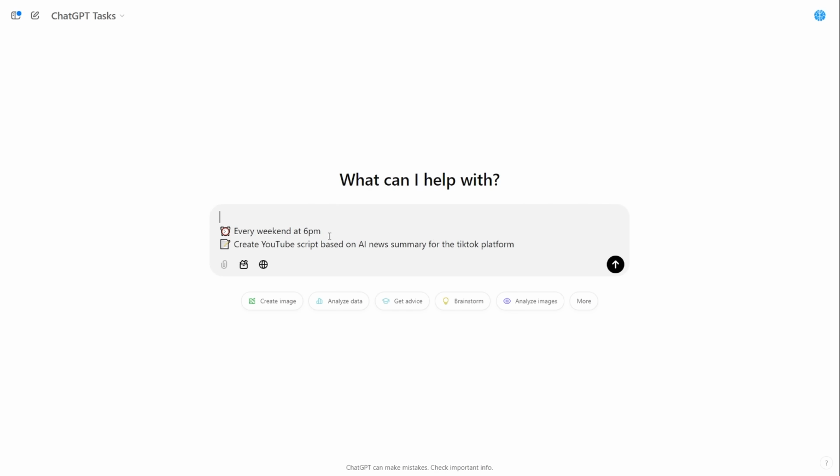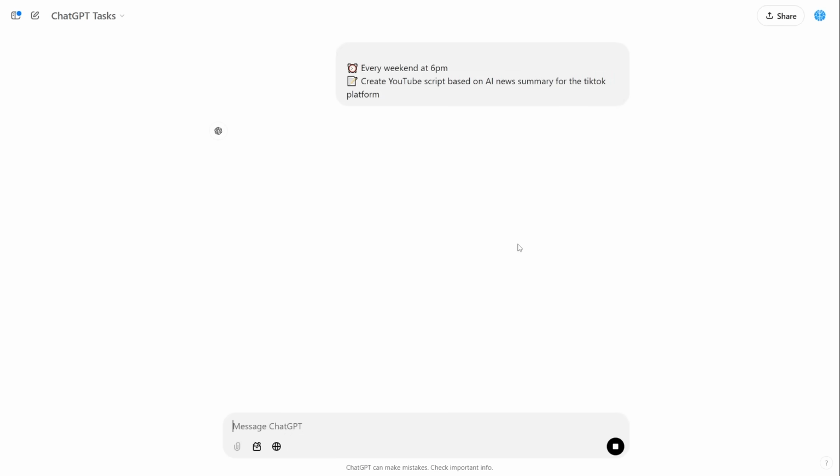So I could say, create a YouTube script based on AI news for the TikTok platform, and then you can go do that. Now, the reason that this is once again so effective is that you can see that this is going to give you information that you can then go off and do something with. And I think that is going to be the most powerful use of this as well.